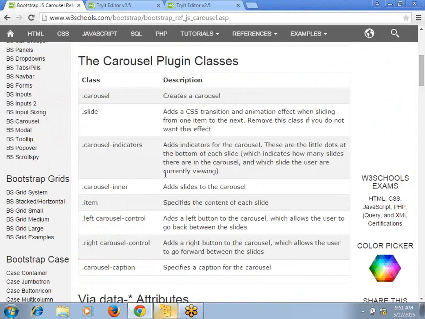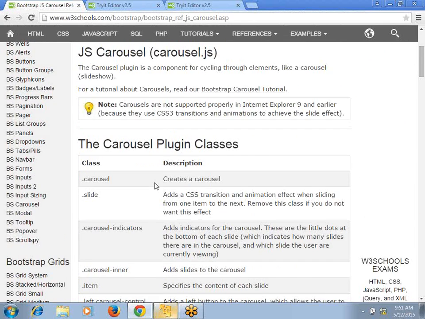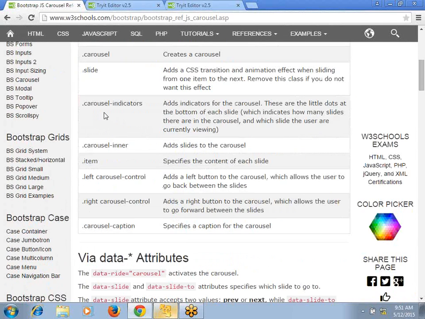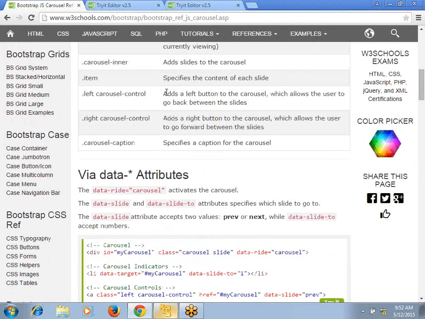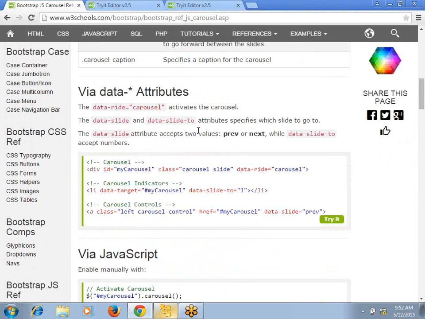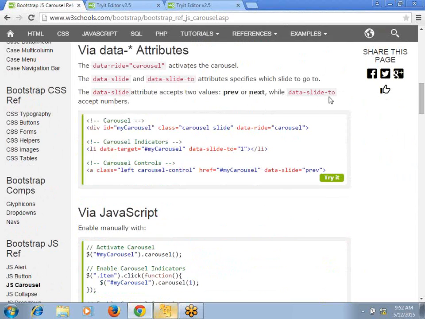Slide. Add slides to the carousel. You can also add something to carousel.inner, and carousel.item you can specify, so dynamically you can control things. Data attributes: data slide to 1. What does it mean? So slide one at a time. It accepts two values: previous, next.